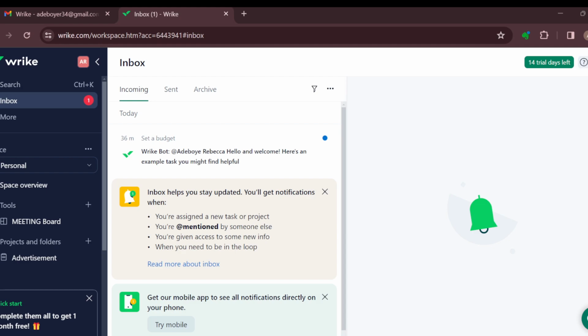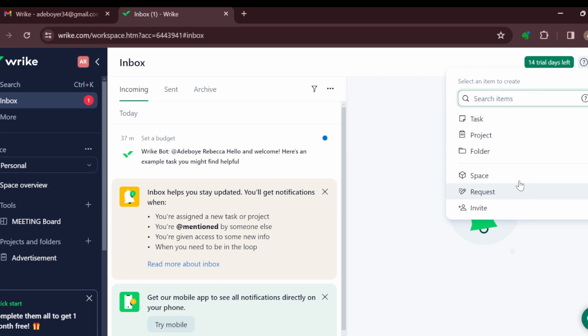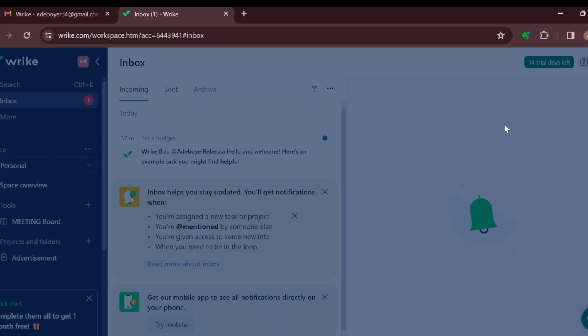So let's go. The first step is to create a task from the workspace. And then how can you do this? You can do this by logging in first into your Wrike account, and then once you're on the inbox page, move to the top right corner of the screen where you can see a plus icon, and then you click on it. Once you click on this plus icon, in the box displayed, you can see options like task, project, folder, space, request, invite. So just go ahead and click on task.